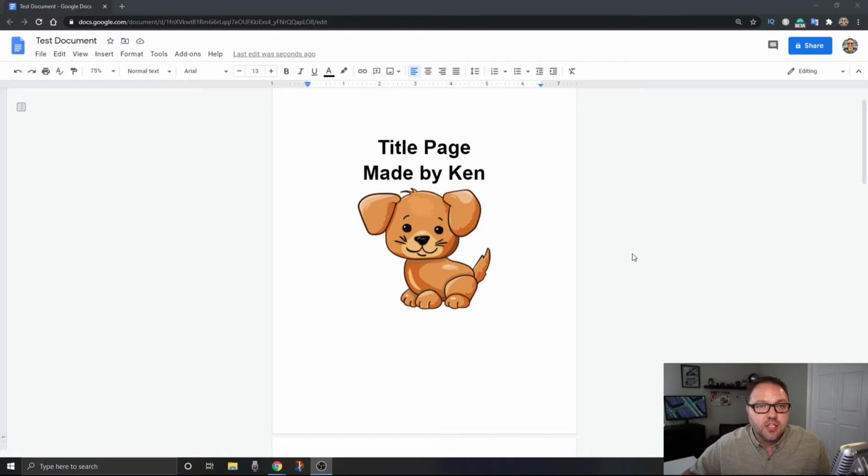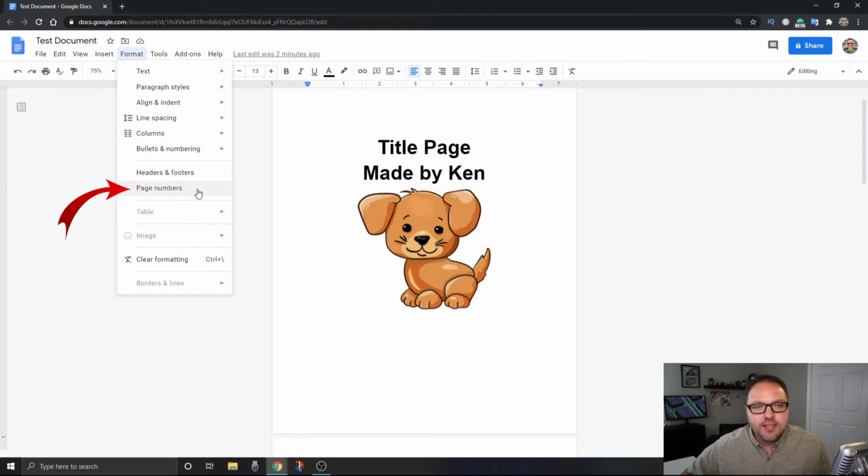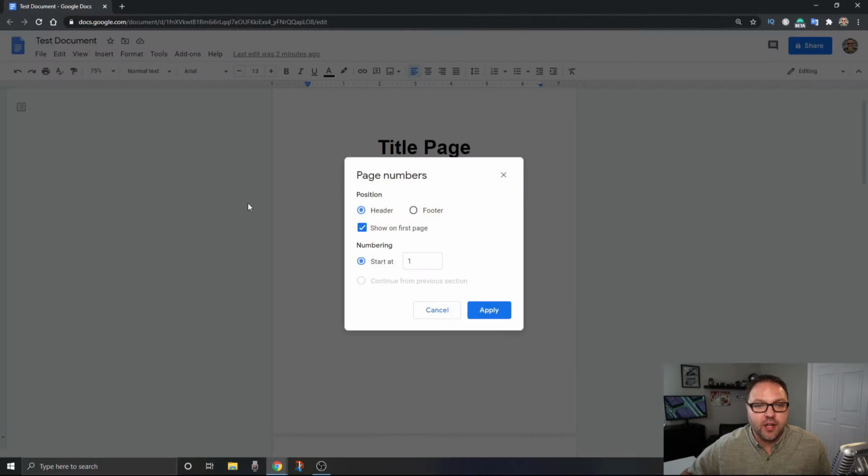So the first thing we need to do is go ahead and click on Format here in the top left-hand corner. Go ahead and left click on that. And you're gonna see an option that comes up that says Page Numbers. You can go ahead and left click on that, and that's gonna bring up this Page Numbers window where you can start making some of the changes to how you want this set up. So the first thing it says is position. Do you want your page numbers in the header, so at the top, or in the footer down at the bottom? So we're gonna go ahead and select footer. I'd like mine on the bottom, and you can choose whatever you like there.